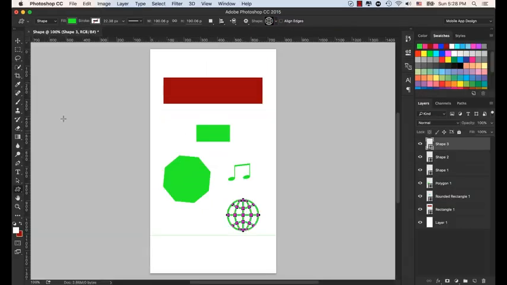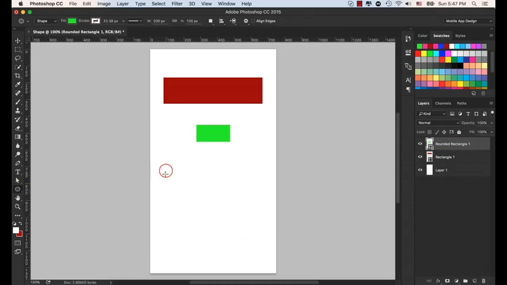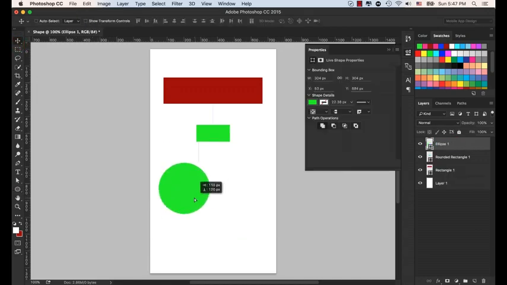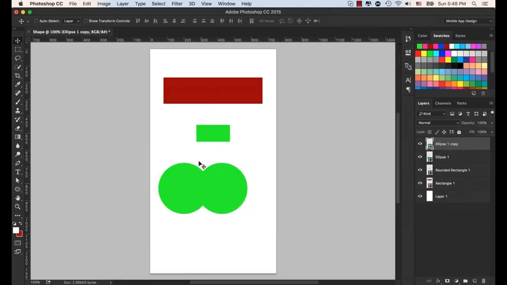So let's delete these three shapes, and also delete this one. Select the ellipse tool. Drag, and after dragging, hold down the Shift key. Make a perfect round shape. Make a copy. Hold down the Alt or Option key. Okay. So now we have these two shapes.